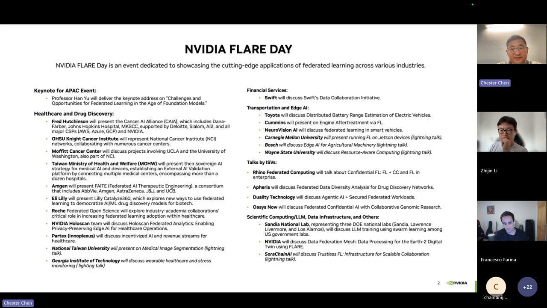NVIDIA Holoscan team is going to talk about medical devices, especially Holoscan type of medical devices for operations, and how to do federated analytics on devices. So they're going to talk about that.